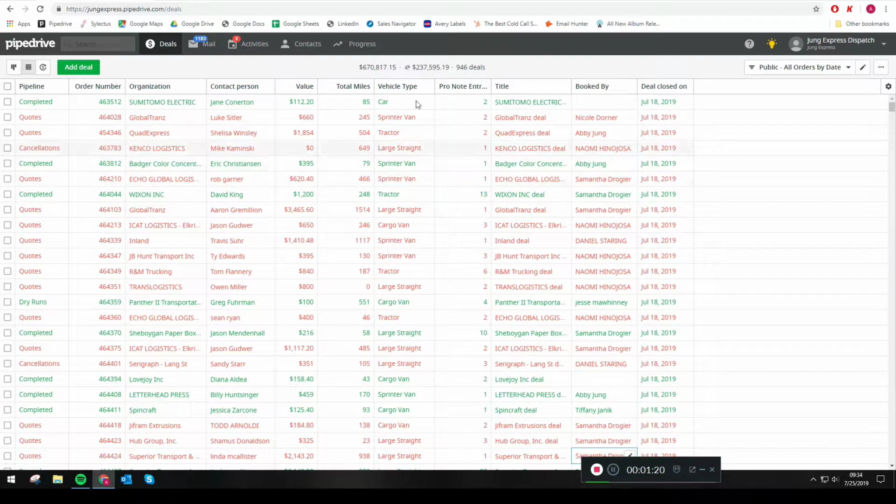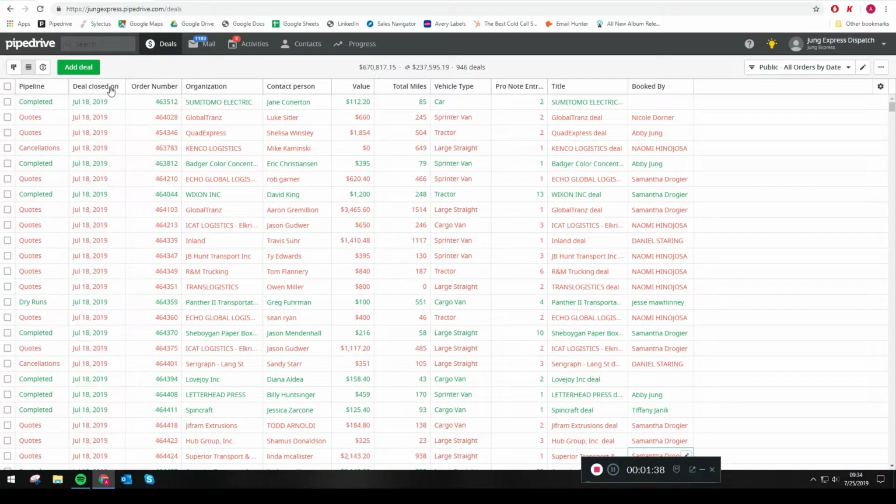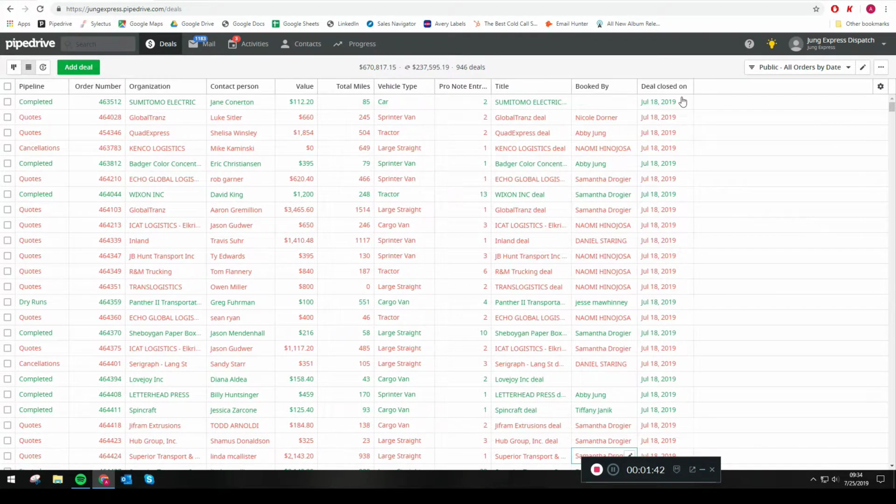The other way to change this information is, I've moved these around to where I want them to be. I like having pipeline first so I can see if it's a completed or a quote, the order number, what the company was, the contact. But let's say you want to move this around a little bit. You want the date over here. All you have to do is grab the title and move it over to where you want it. That's how you can change this information to how you want to view it.